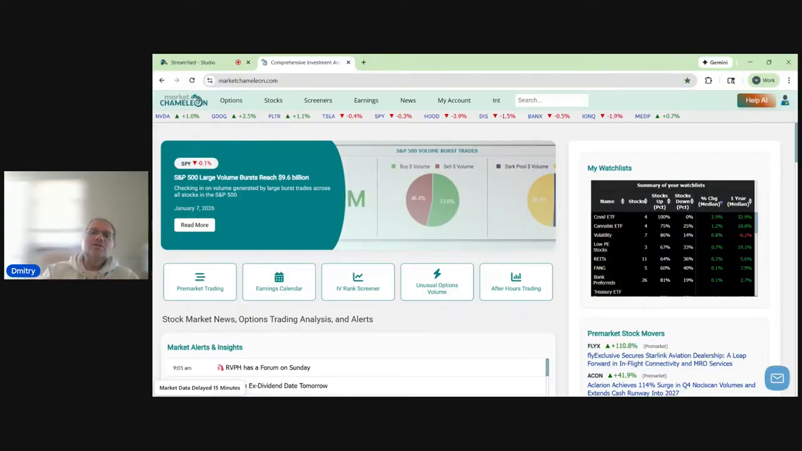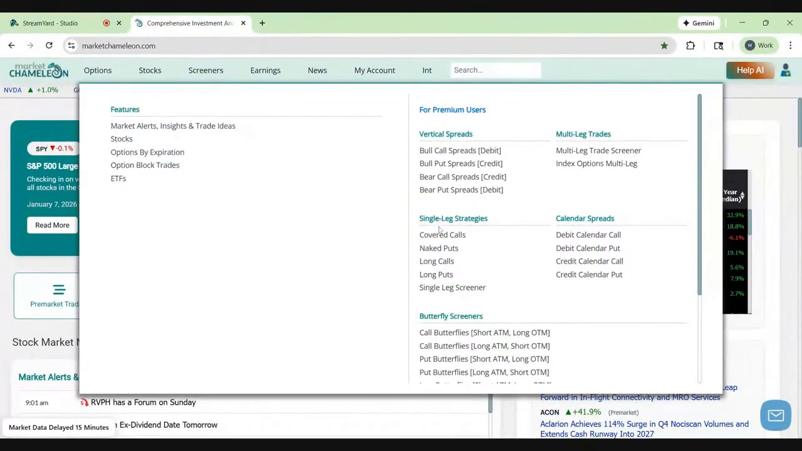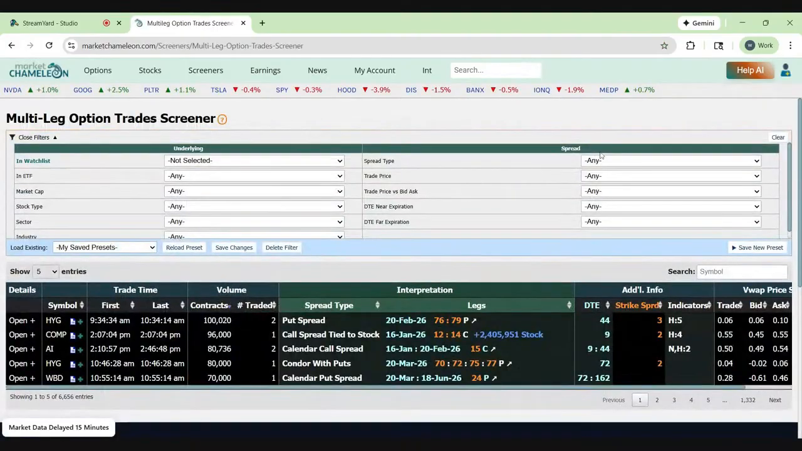And first, let me navigate to the spread screeners. We're going to go up here, screeners, and let's hit on multi-leg trade screener. This will take us to the multi-legs, and this is yesterday. We capture and interpret what the most likely spread is. So here it's sorted by the highest volume.